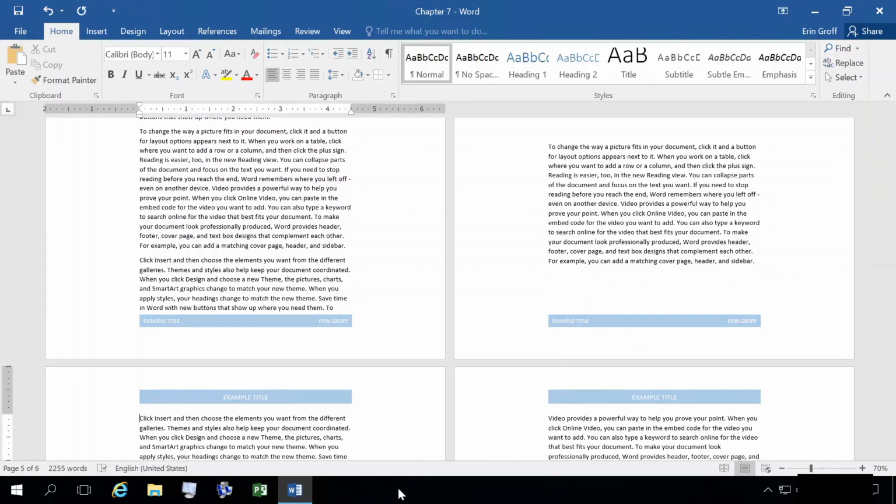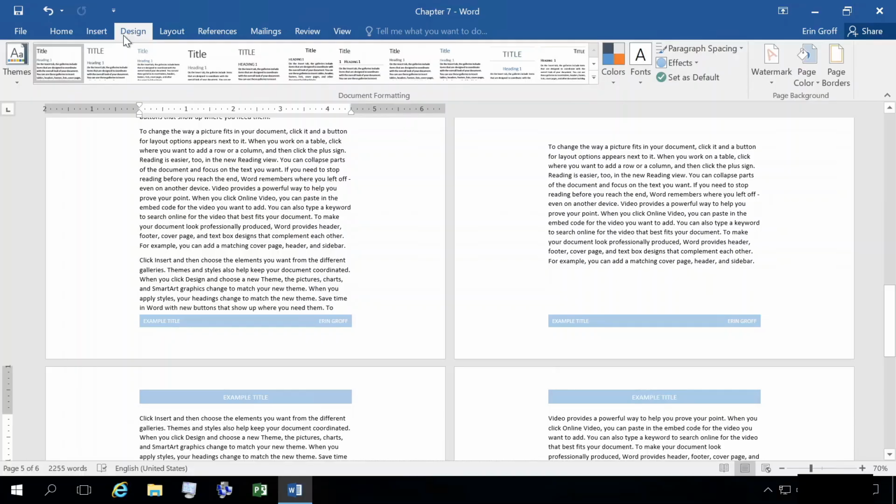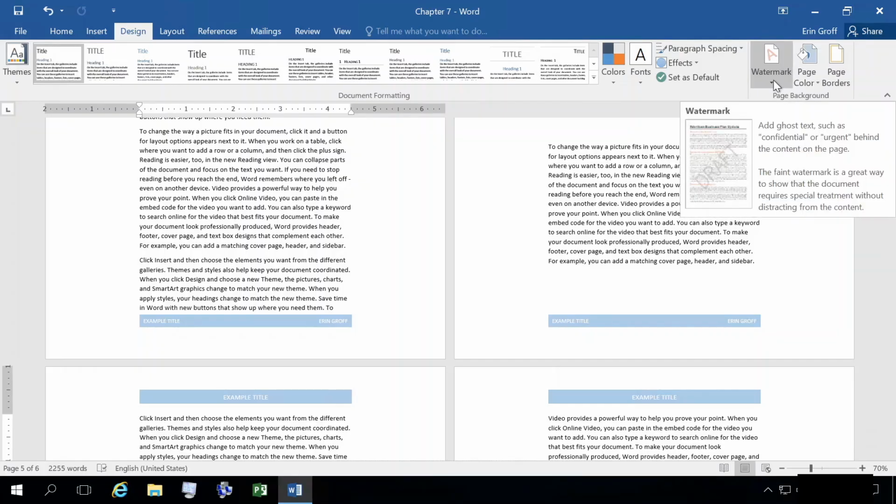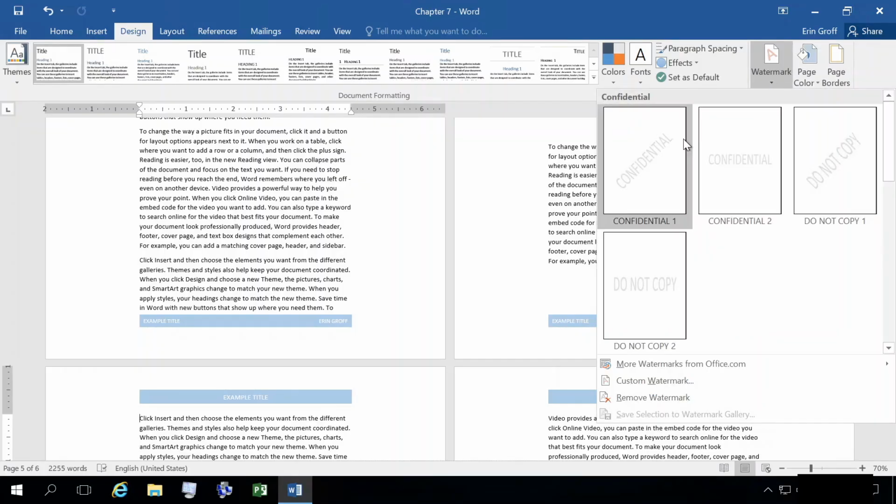A watermark is transparent text or a graphic that appears in the background of a document. It is generally used to designate the purpose or content of a document or to prove authenticity in an unmistakable way. We have a gallery of watermarks available on our Design tab in our page background group by selecting the watermark drop-down.